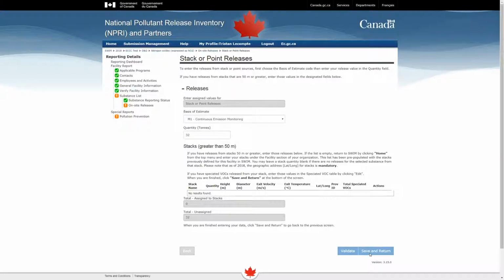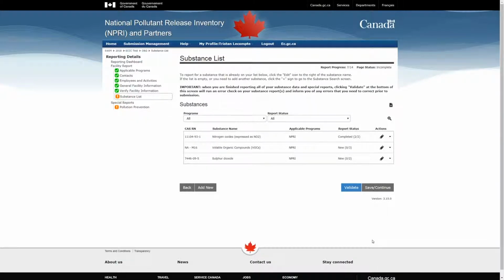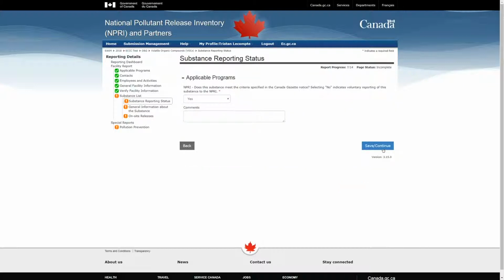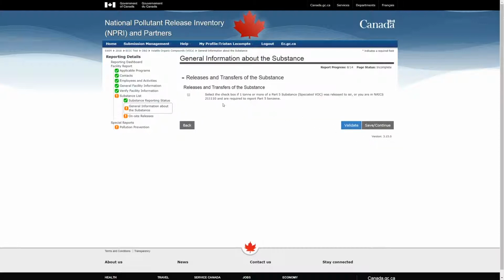Case 3 facilities also have to report for Part 5 benzene. On the Substance List screen, click Edit beside Volatile Organic Compounds, VOCs. When you reach the General Information about the substance section, you must select the checkbox that reads, "Select the checkbox if 1 ton or more of a Part 5 substance speciated VOC was released to air, or your facility's activities fall under NAICS 211110 and you're required to report Part 5 benzene."